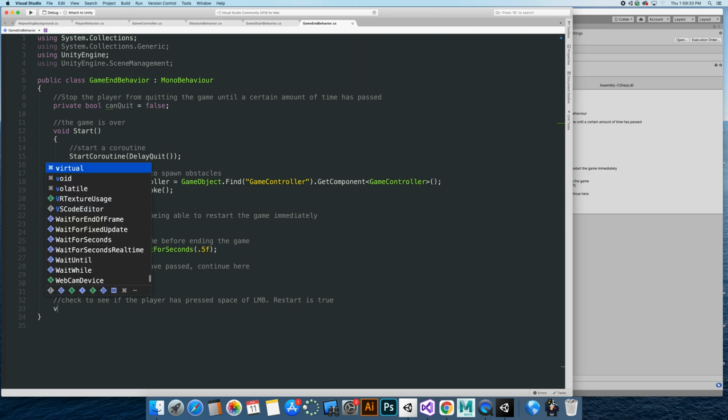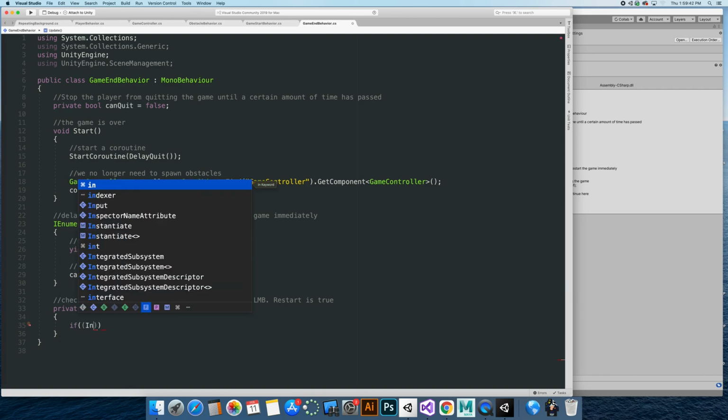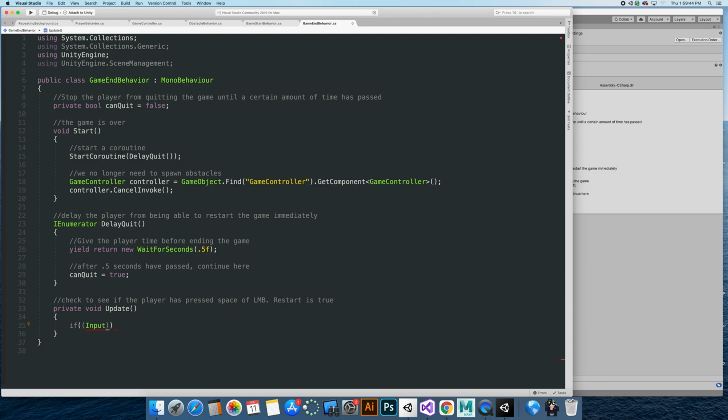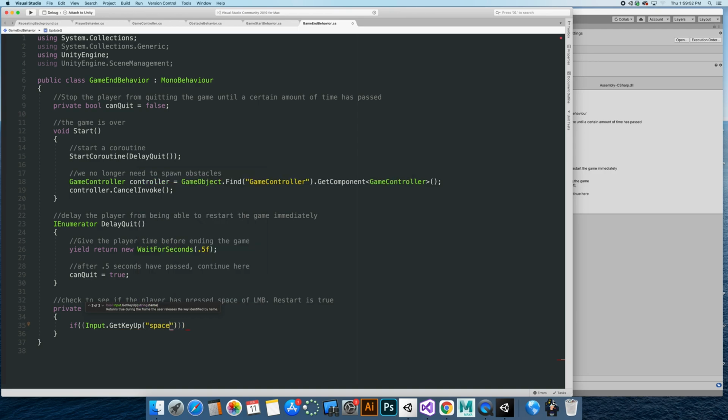So I'll go ahead and put back Update in there, and I'm going to say if our Input.GetKeyUp, we're looking for space, or Input.GetMouseButtonDown, I'll look for mouse button 0, and canQuit, which is right here, that time has passed.